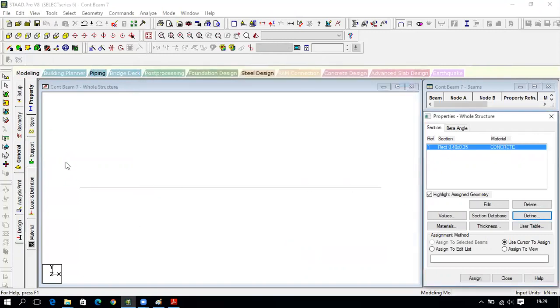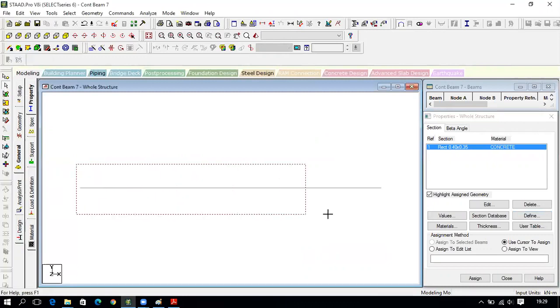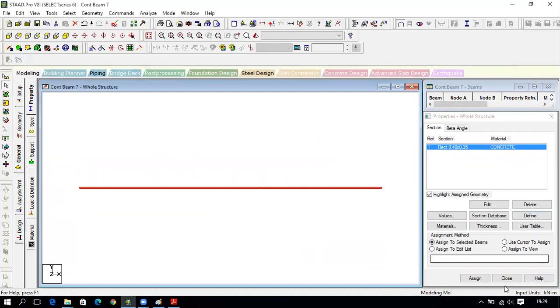So let us assign the same. Already the beam cursor is on. Select the beam. Assign to the selected beams. Click on assign. Assign. Next I will press Shift N to see the node numbers.